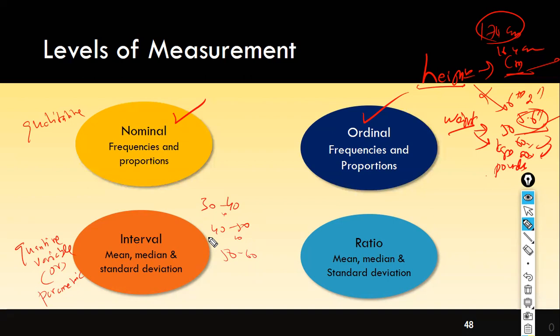But in the case of interval data, you can do the categorization. How do I do that? Another example is age. For example, 17 to 20 years, and 21 to 25 years, and 26 to 30 years. Even in the case of interval, we can categorize this data.